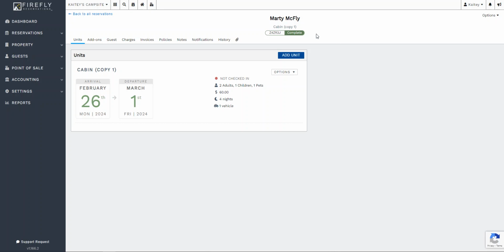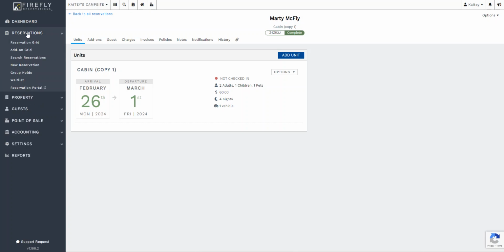So first things first, I navigated to the reservation. One way you can do that is by clicking on search reservations. Another way is by clicking guests, going to search guest, and you can find their reservations from there. You can also go to reservations and search reservations from here. There's lots of ways to get to reservations. You can also do so by going to the grid or a report and clicking on the reservation that you need.